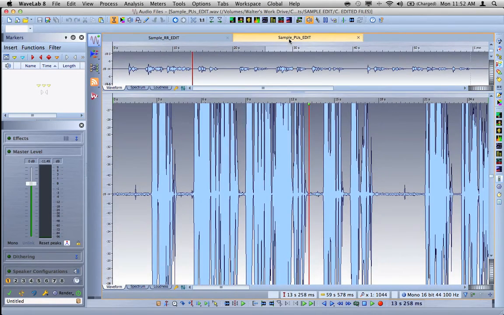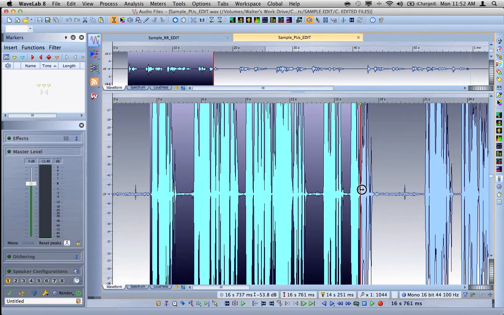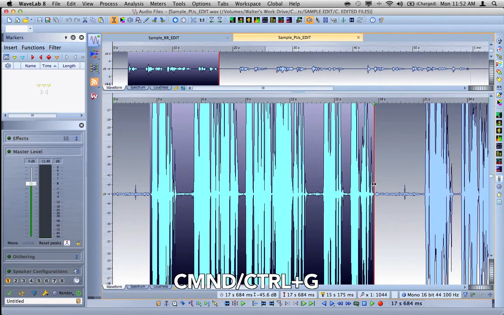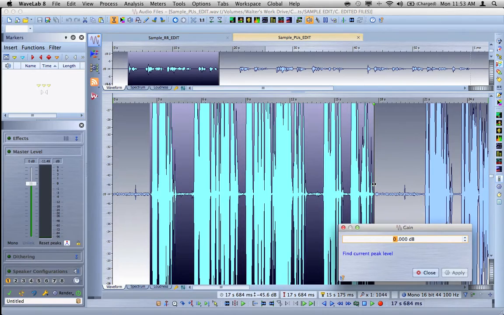The first thing we need to do is select all of the audio of PU1 and press Command-G to open the gain window. We like to use 2 dB increments for gain adjustments. Use the down arrow key to bring the gain to -2 dB and click Apply.